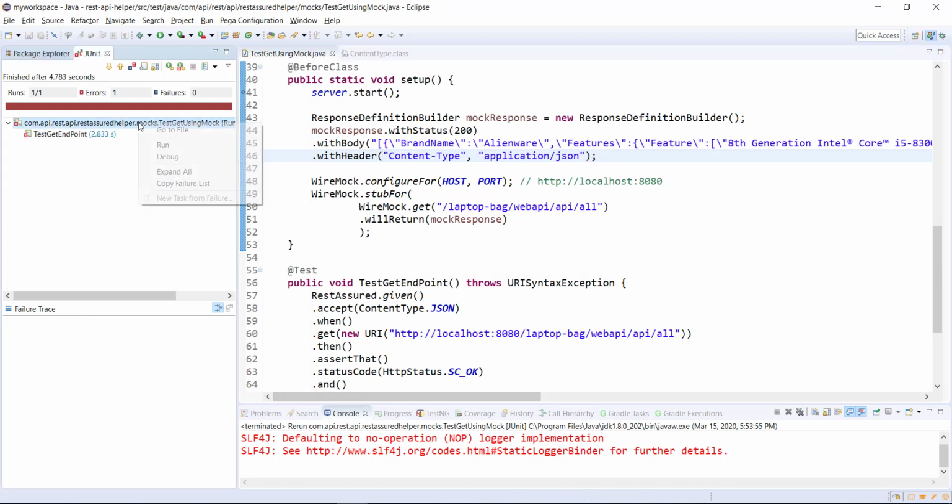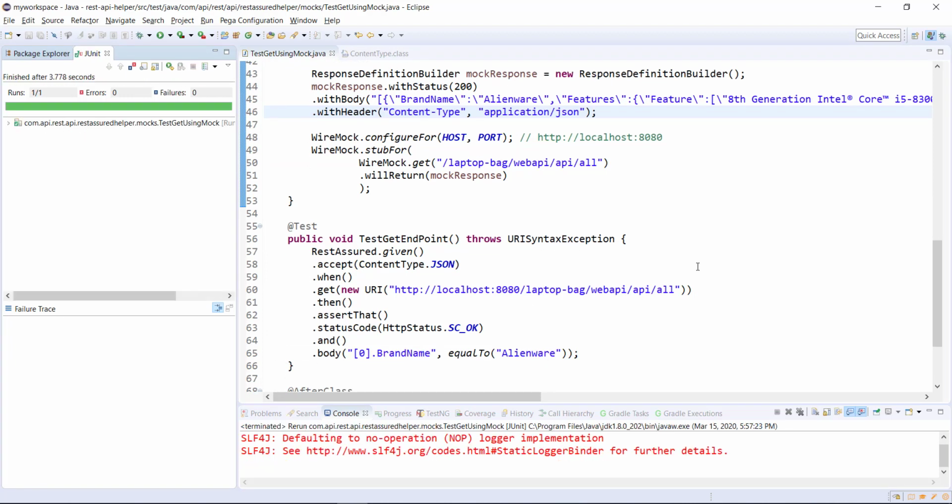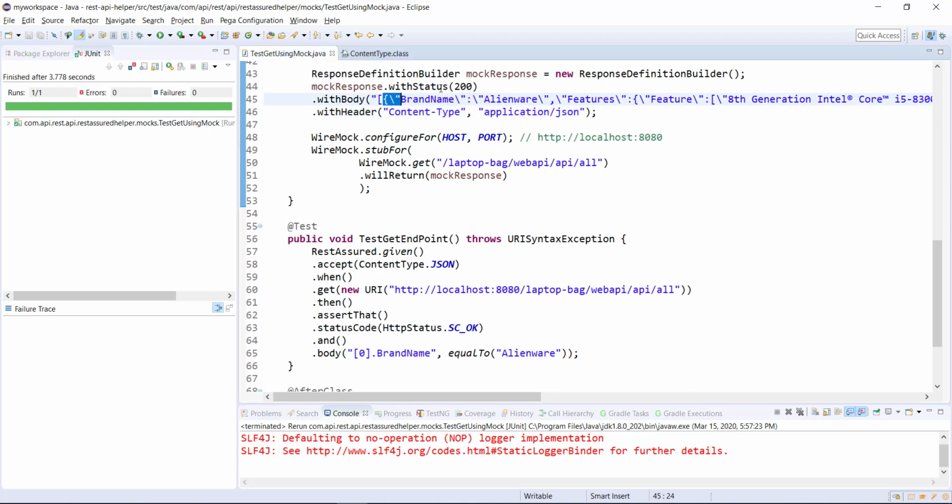And let me rerun the test. So now the test is passing. So this is how you can attach the body to the mocked response.